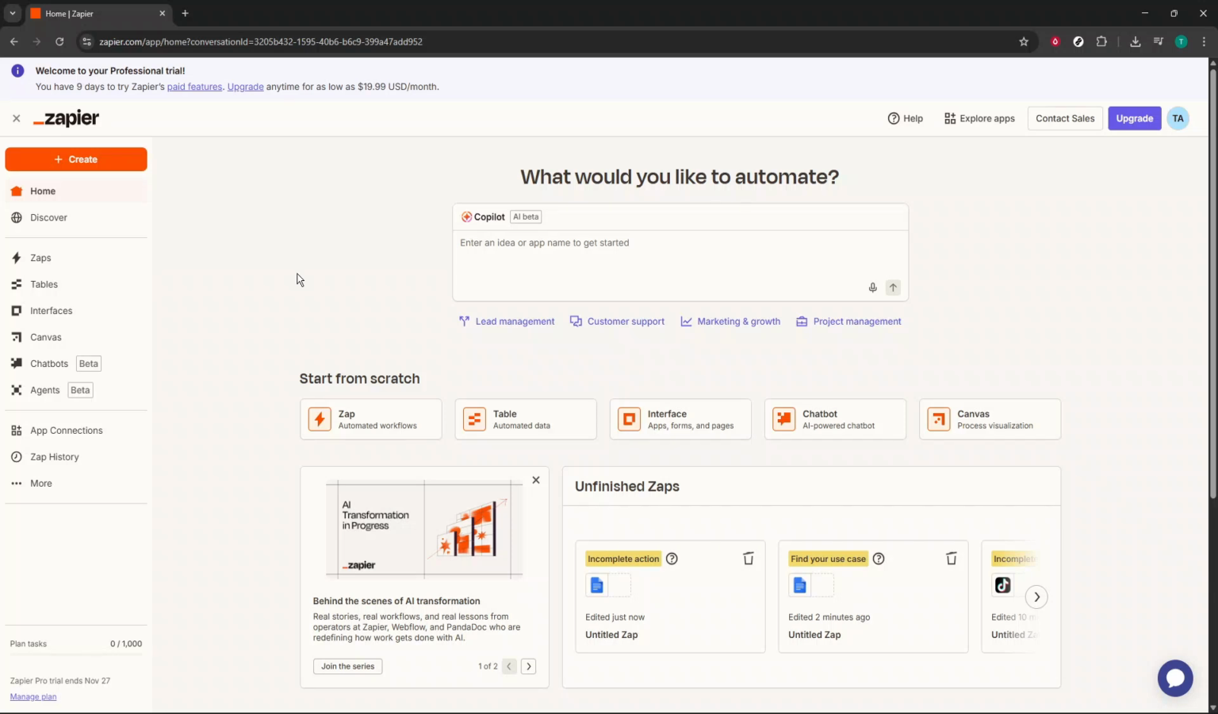In today's video, I'm going to teach you how to use Zapier with Google Docs. If you've ever wanted to automate your workflow and reduce manual entry, using Zapier to connect Google Docs to hundreds of other apps could be a game changer for you. So, let's dive right in.